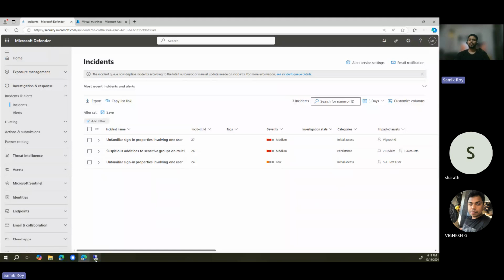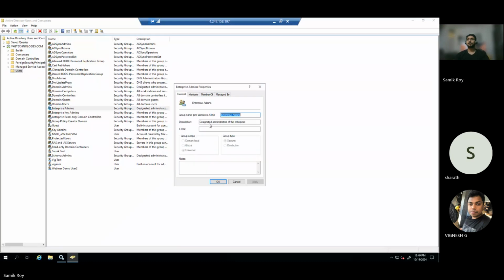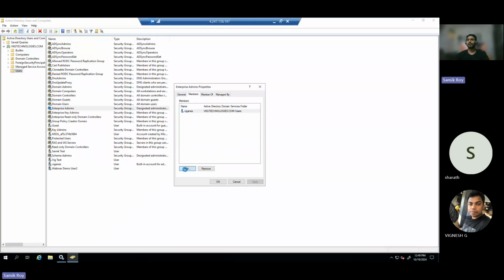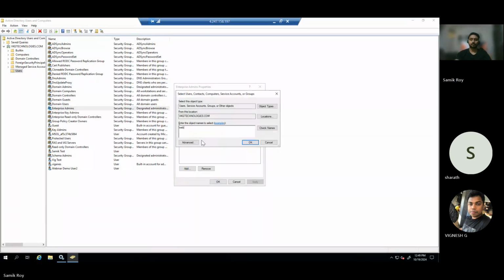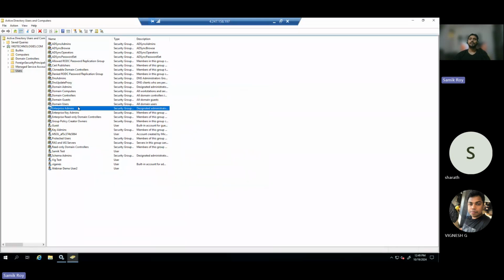I would go back to the DC, and what I would do is try to create some suspicious activity. For example, demo user 2, I would go to, let's say, enterprise admins, add members, add the webinar. Okay, there's already the user demo user 2. I added this, apply. Okay, then again, I'll go to domain admins.